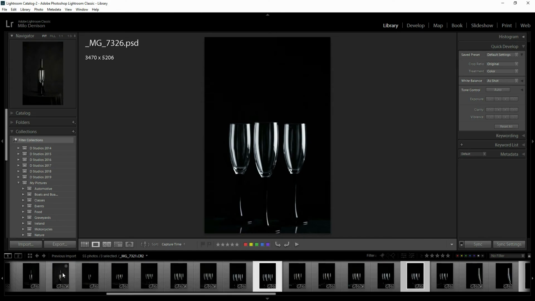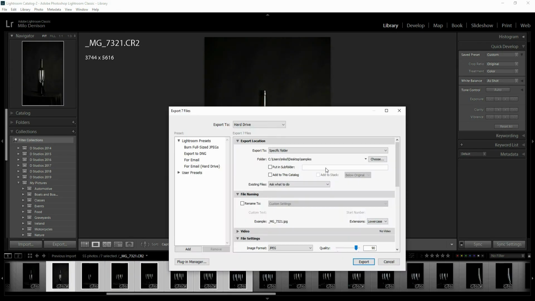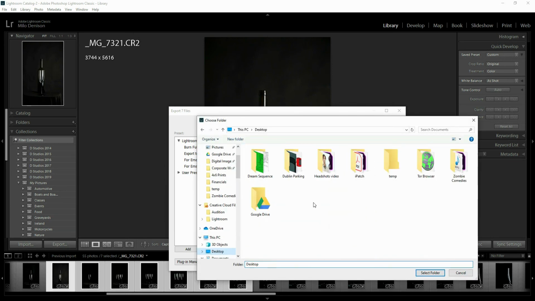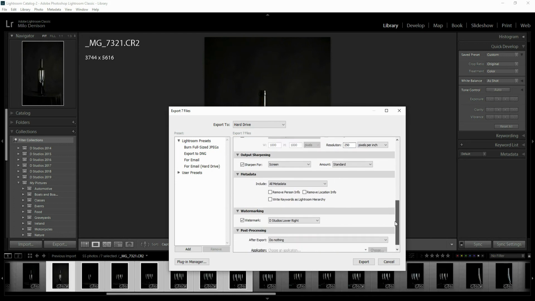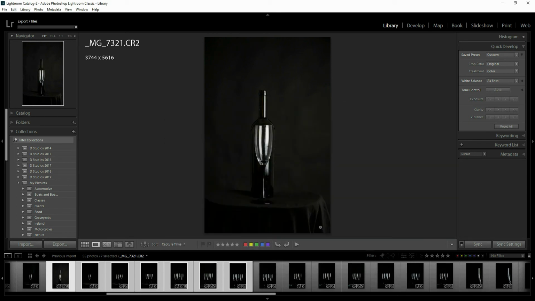Now let's say I want to export some images. I'm just going to go grab them all. I'm going to go export. And let's create a folder. Demo. And I can go watermark, and we've got Milo Demo 1 here, the one I just did, and hit export. So it'll export these images really quick. It's going to add that watermark to all of them, which is really nice.